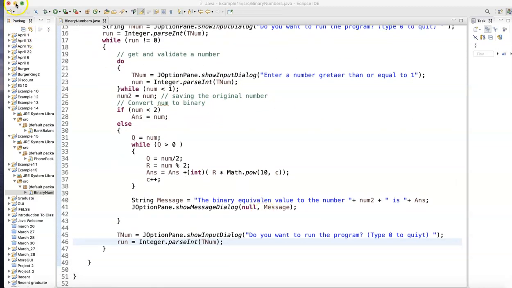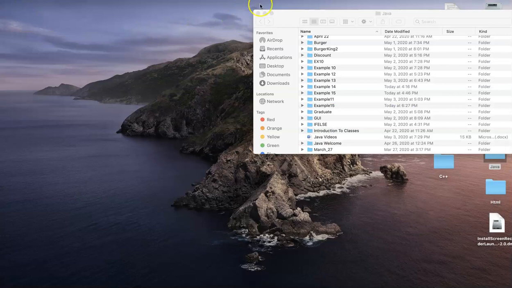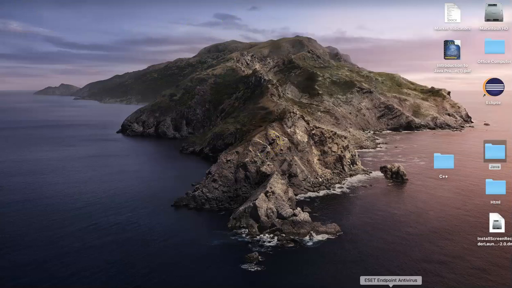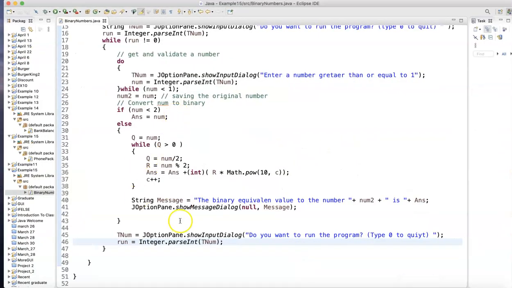Is the message on the back? Nope. Let me see what happened here. String, JOptionPane. I should see that message here.